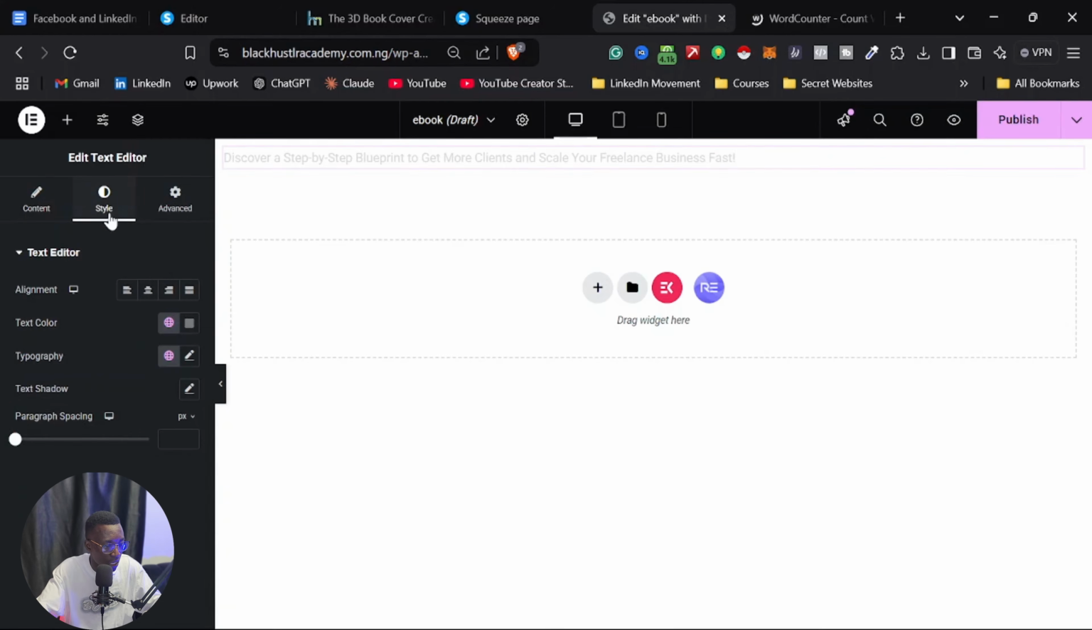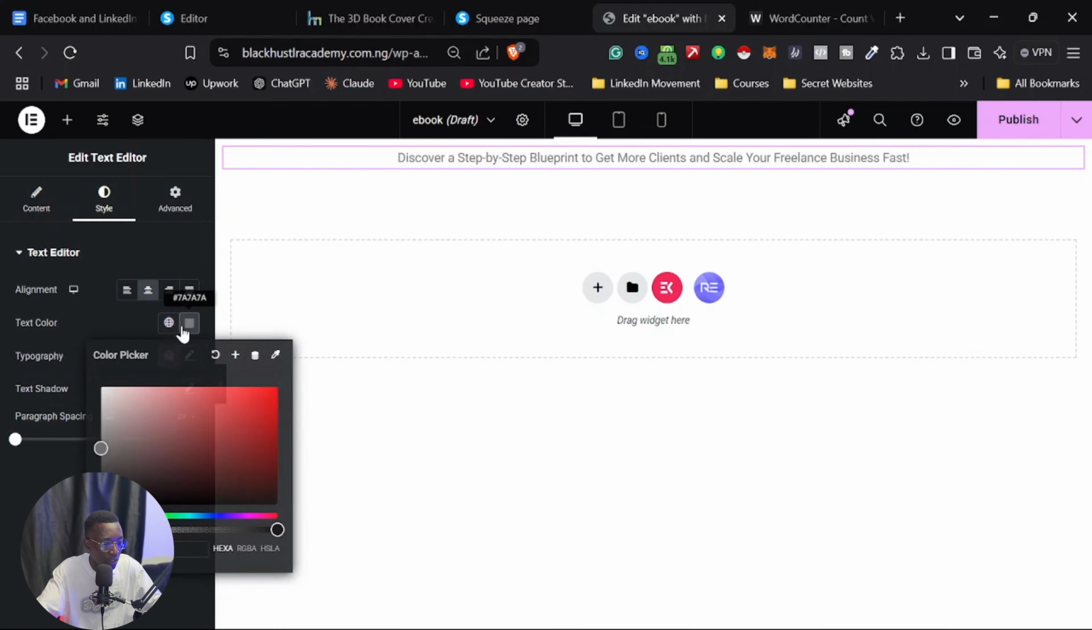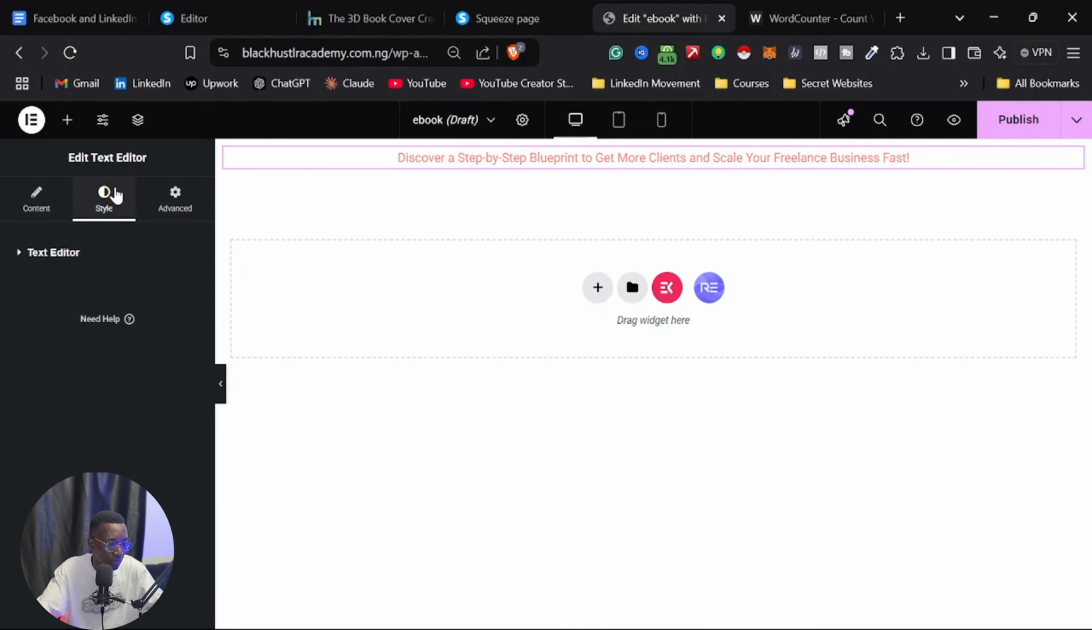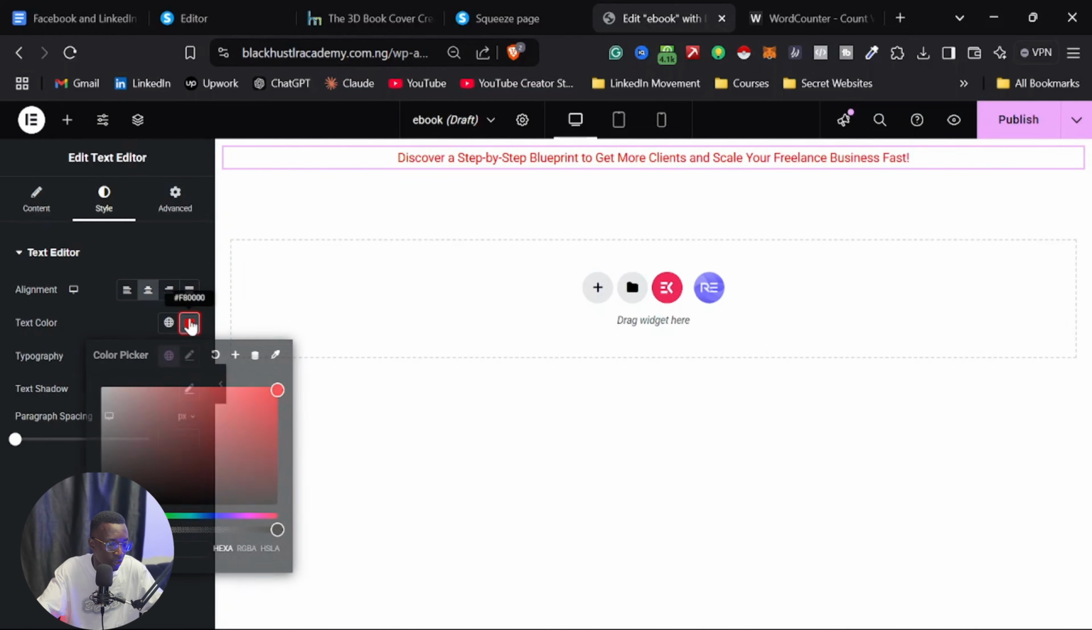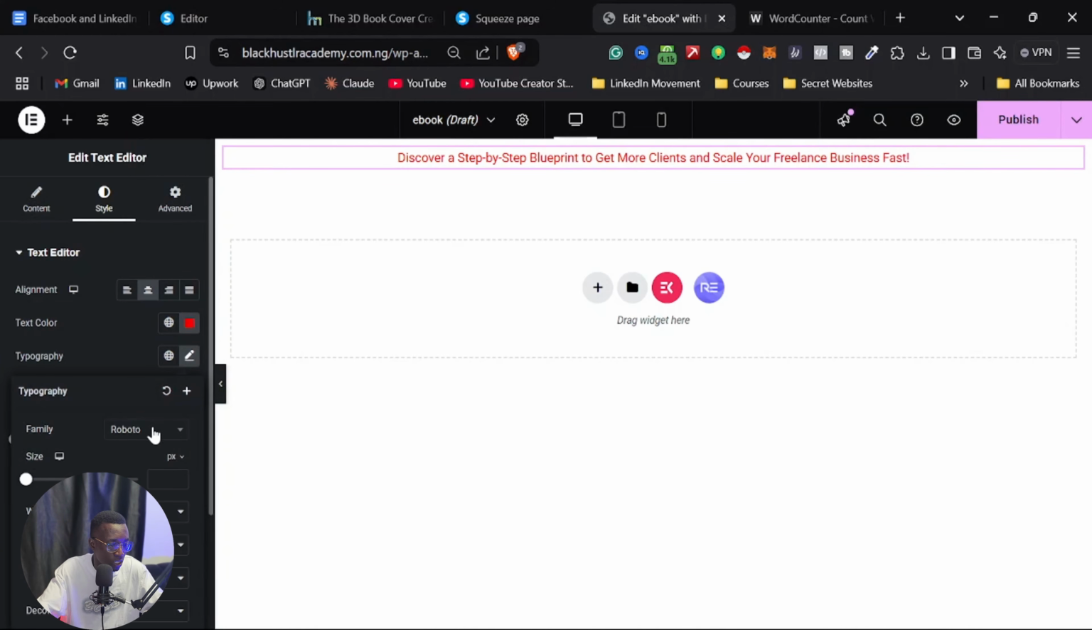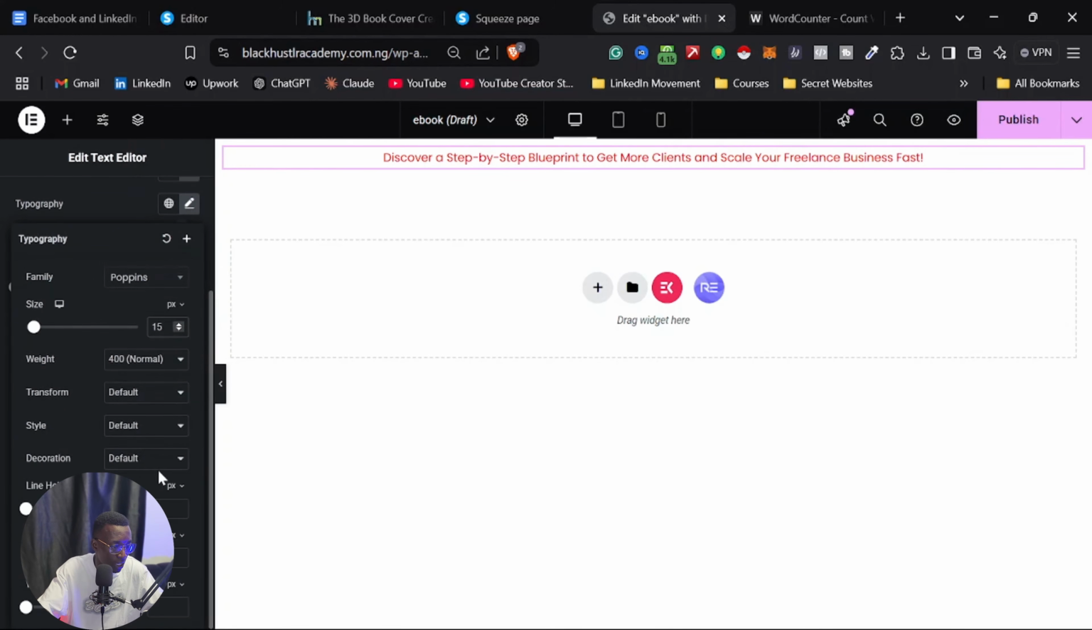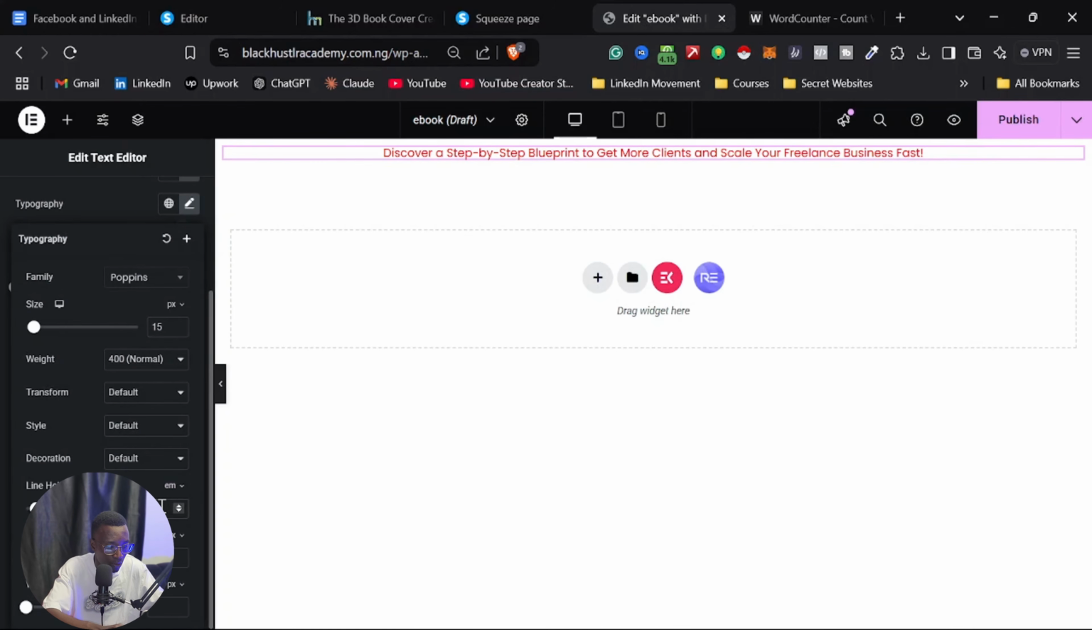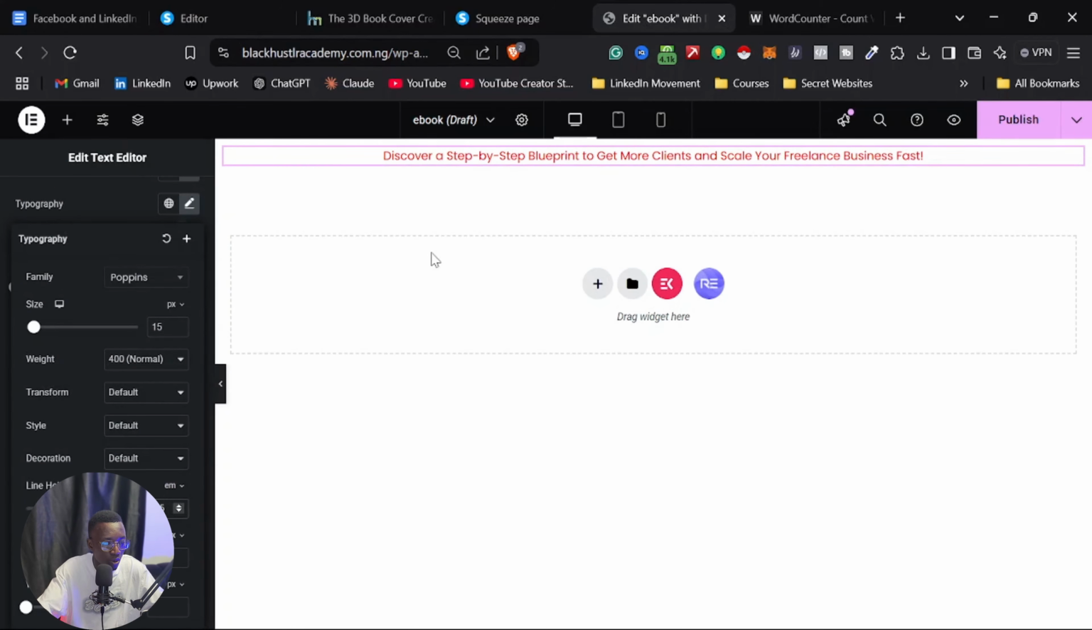Then I'm going to centralize this. Then take the text color to red as I choose. So right there, I'm going to leave it red. And the style, I'm going to click on typography. Right there, I'm going to change it to Poppins. I can just increase the size if I want to, so I'm going to leave it like that. And the line height, I'm going to change it to EM and 1.5, which is a great one.